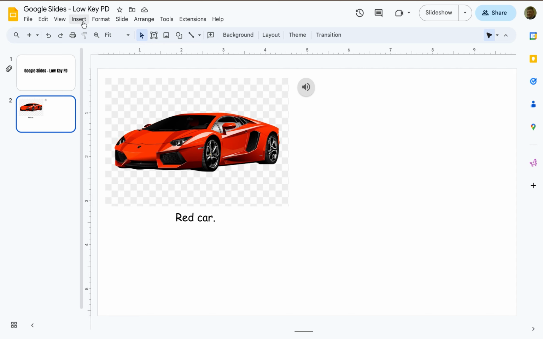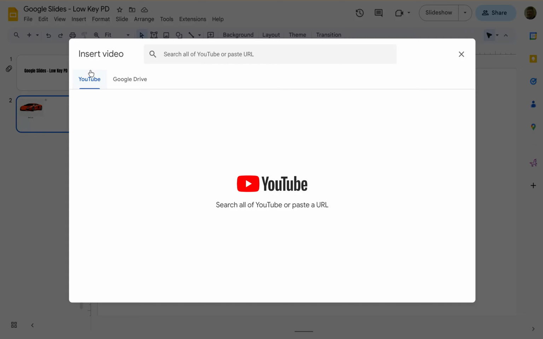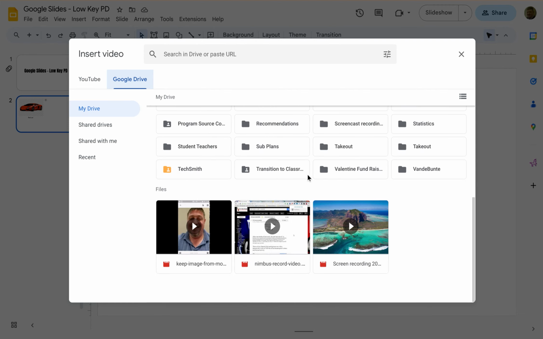So let's say you want to add video. Click on Insert and go down to Video. And you have a couple of options here. You can either insert a video directly from YouTube, or if you click on Drive, it will show you video files, or at least folders that contain video files.